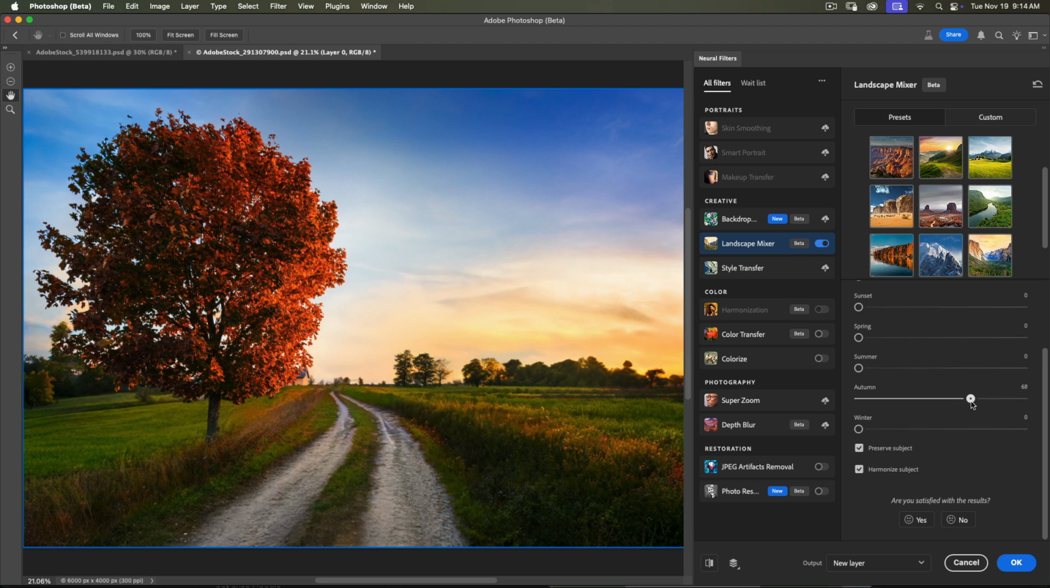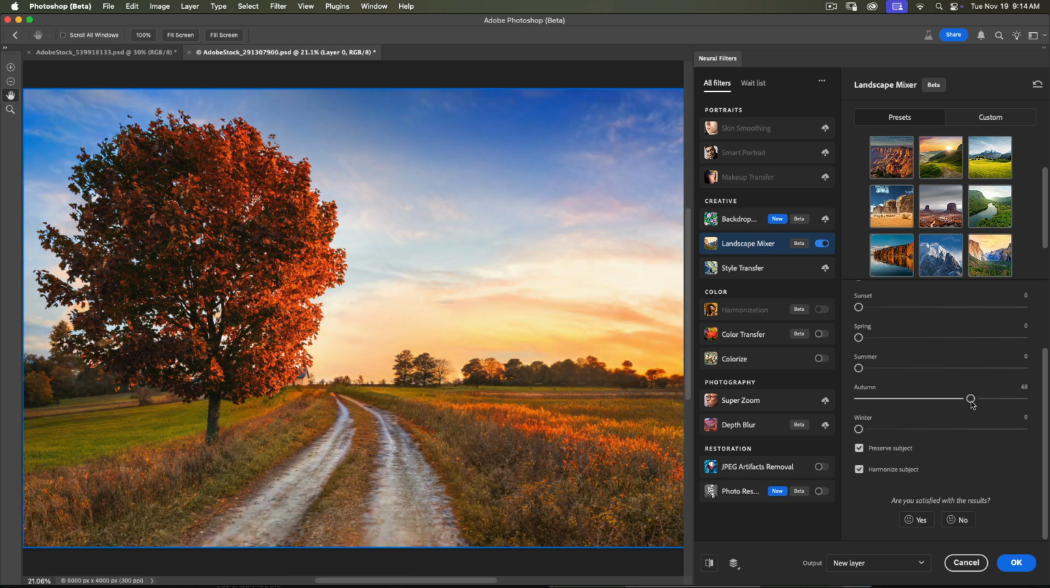I moved my slider, particularly with this image, to somewhere about 68, just like that. Look at this. I like it a lot. I love autumn in general. So now it's before, and this is after. Now let's talk about output.